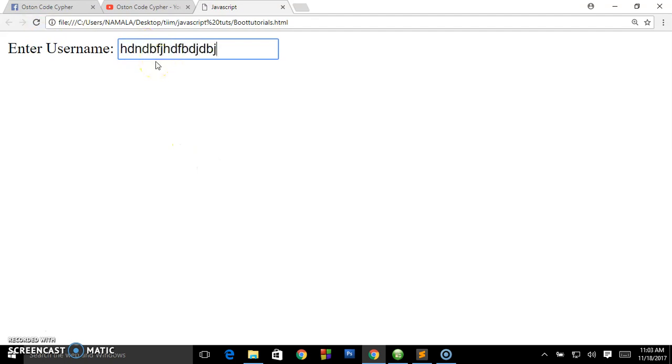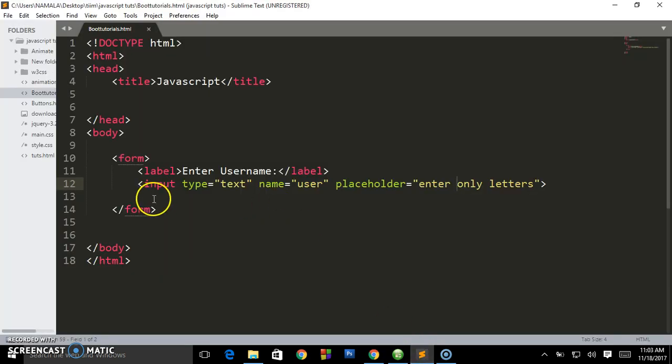So the user can come here and write every nonsense he or she wants, and that's not what we want. We want users to write only letters. So here the user can write letters and numbers. So we are going to be restricting what the user inputs in this form field. Let's go. I guess this is the only stuff we needed.